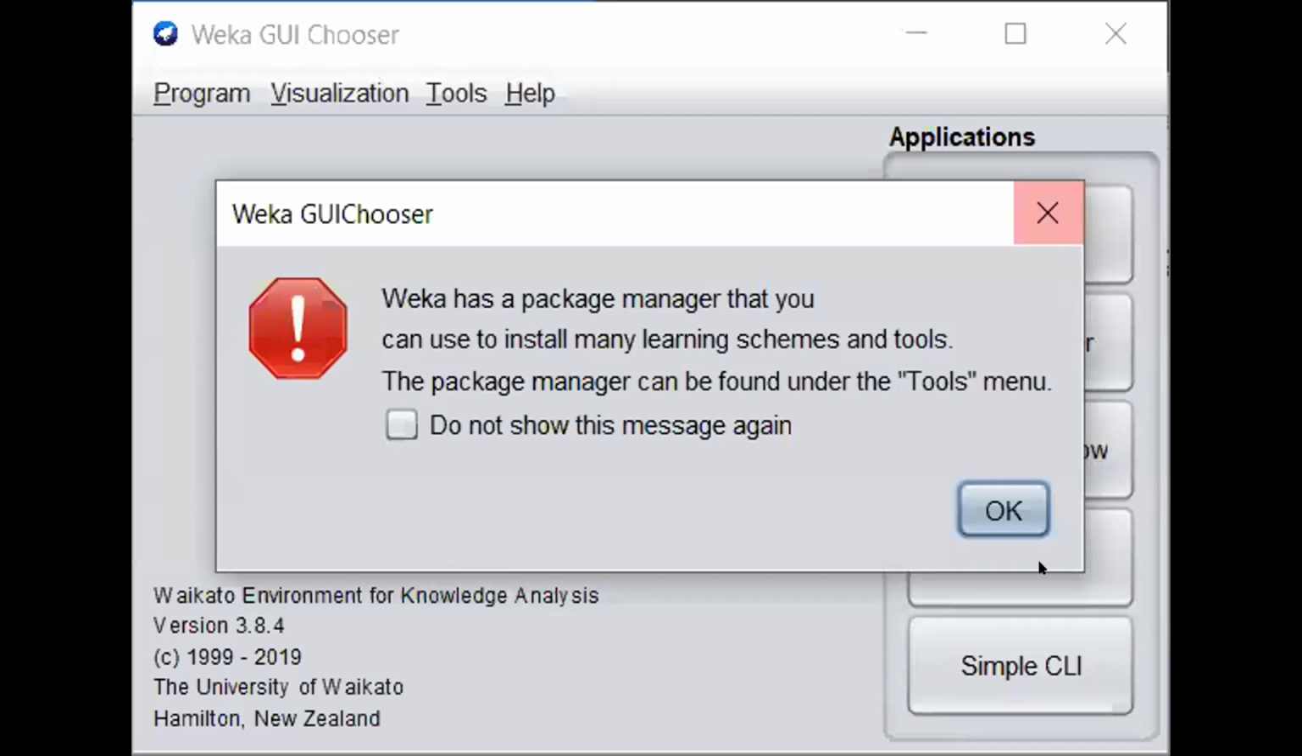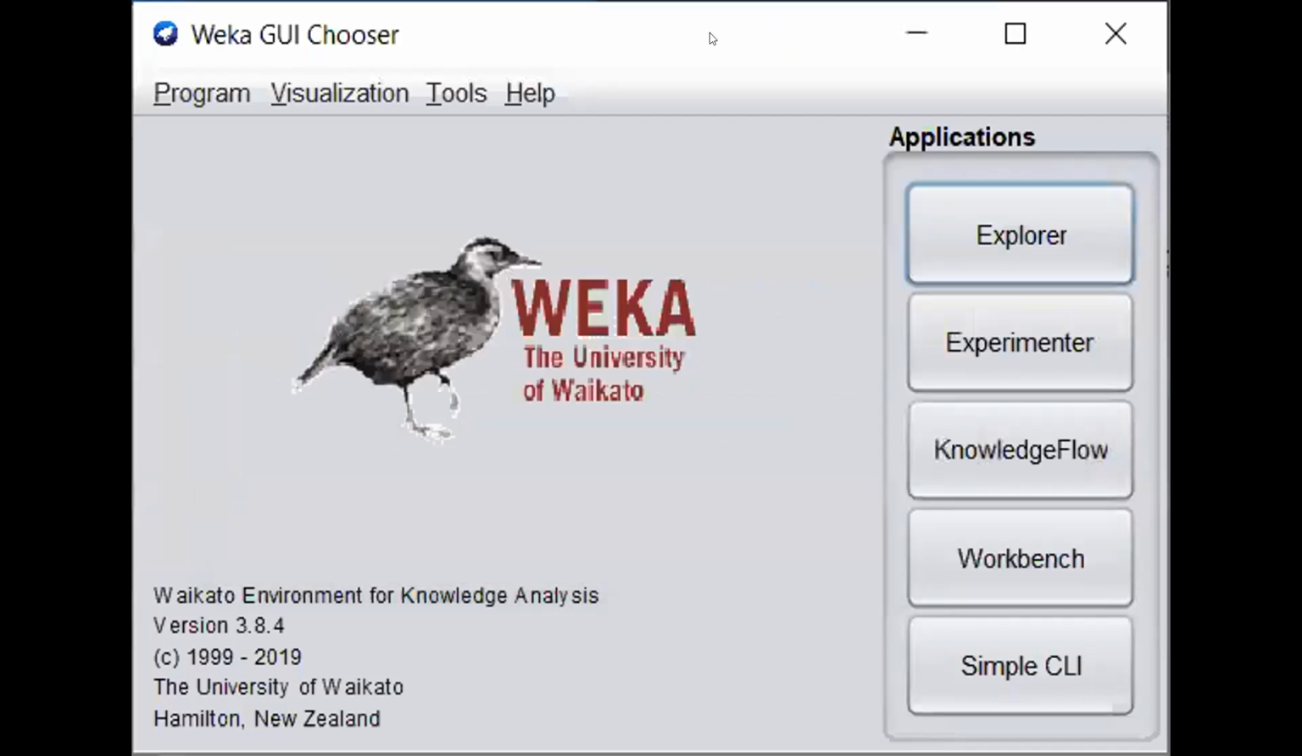Can you guys see a little hovering window that says Weka on it? Yeah. Okay, great. So that's what you should open, okay? That's the Weka program. It's got that little menu there. Now notice it's got these, I think it's called the Weka bird, that's why. So it's got these options: Explorer, Experimenter, Knowledge Flow, Workbench, and Simple, like a terminal.